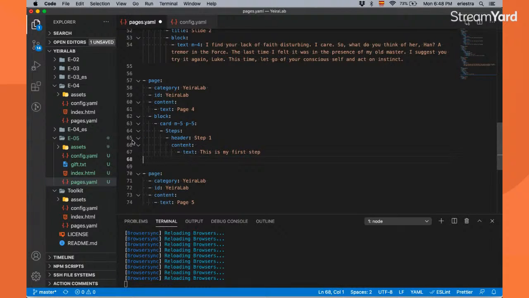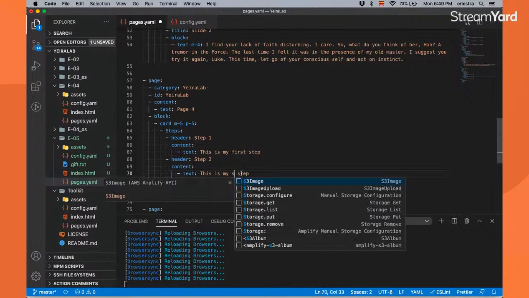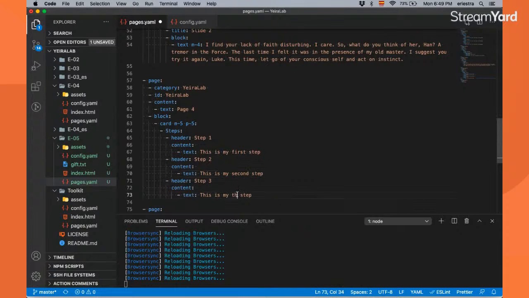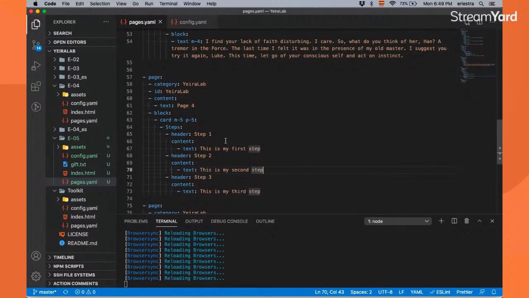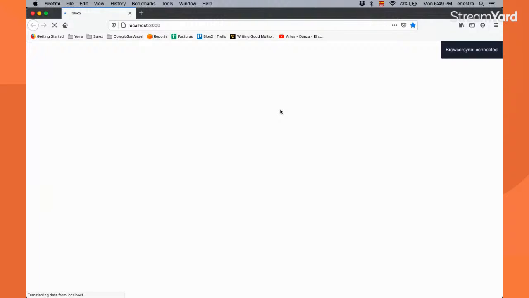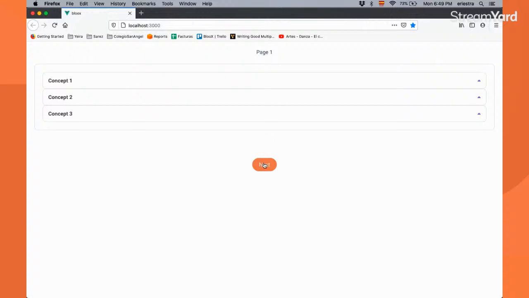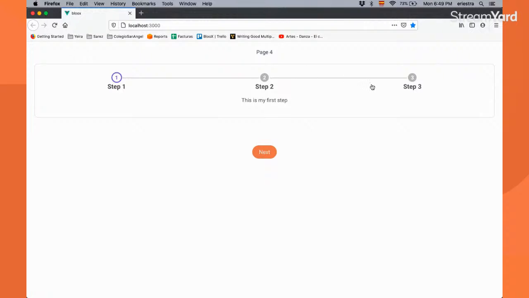So I'm going to copy this just 3 times, so that we can have 3 steps, and then put here second and third. Okay. And once I save this and go back to my browser, let's go to page 4. And you're going to see this formatting here that is displaying multiple content.